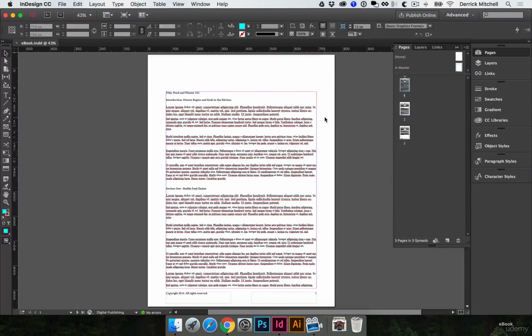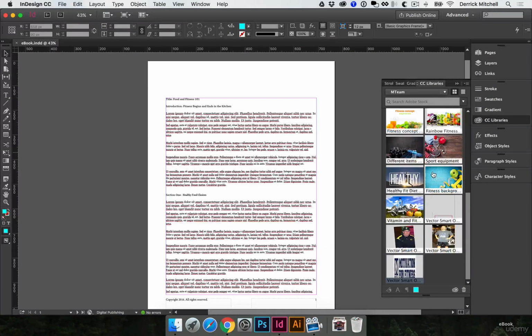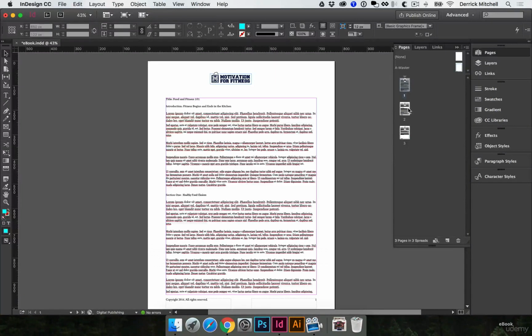And the next thing I want to bring in is a logo to the top of every page. So you might think off the bat to just drag your logo right into the top of this page, which would be fine. But again, we talked about this in the last video, where now that logo is only on page 1. It's not on page 2 or 3, and I want it on every page.